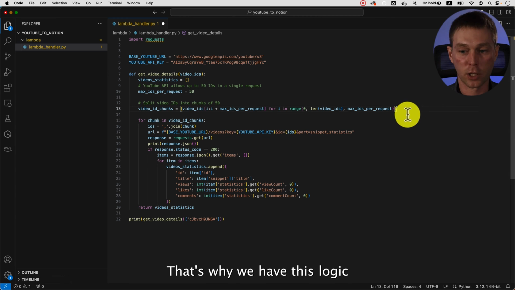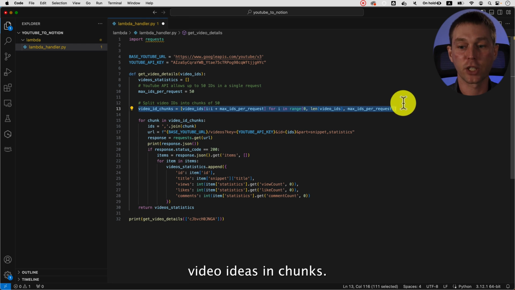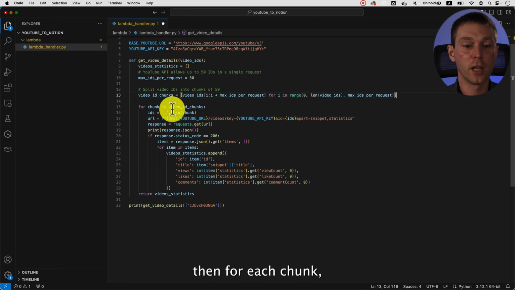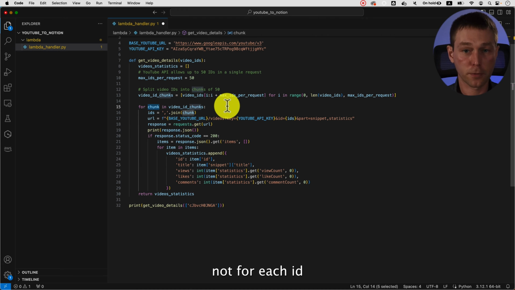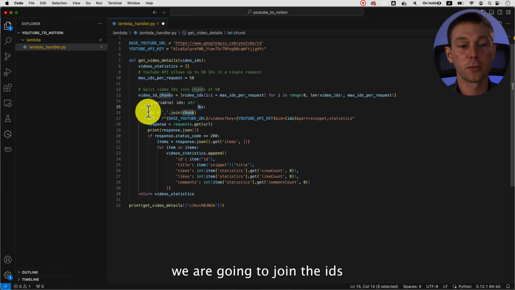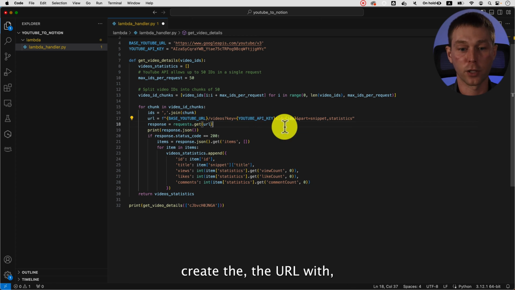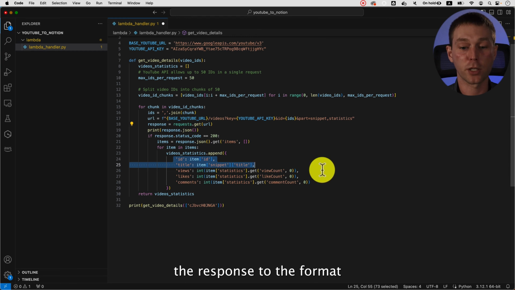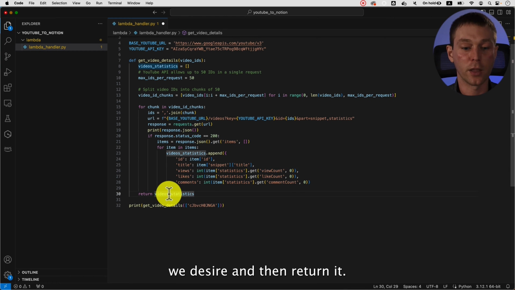That's why we have this logic to basically split video IDs in chunks, in case you have more than 50 videos in your Notion database. Then for each chunk, not for each ID, but for each chunk, we're gonna join the IDs, create the URL with the API key and the list of these IDs, get the response, and then map the response to the format we desire, and then return it.